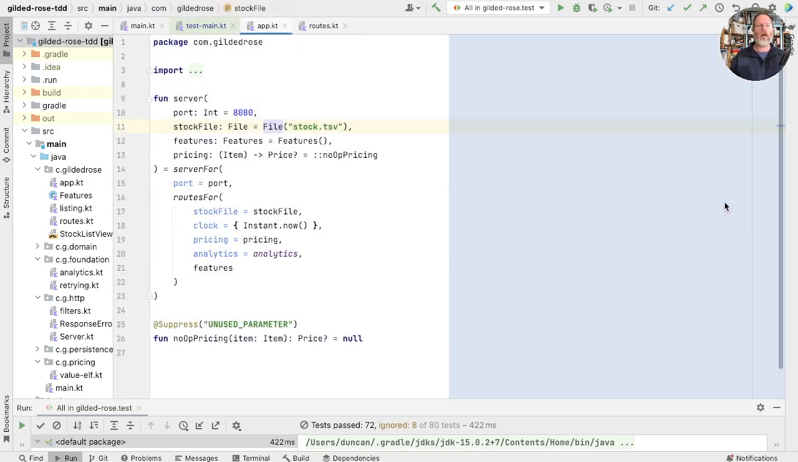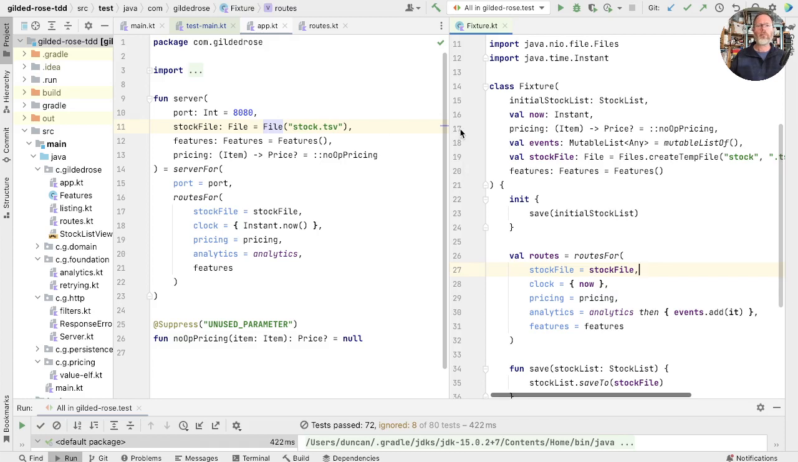And if I move that over there and compare it to server, you'll see that fixture defaults the same sort of things. So it allows us to configure the pricing and defaults to no op pricing, and allows us to configure the stock file, which defaults to a temporary file, and it allows us to configure the features, which again defaults to normal features.